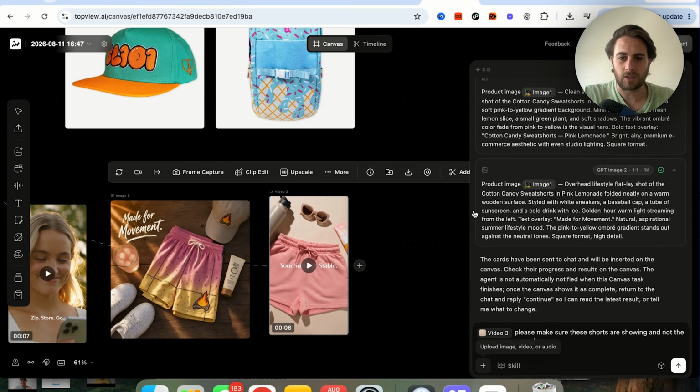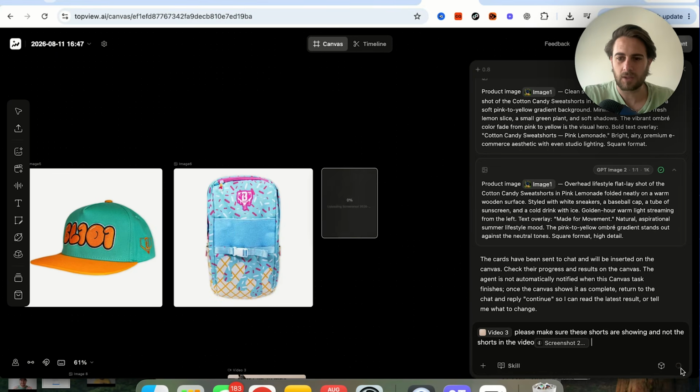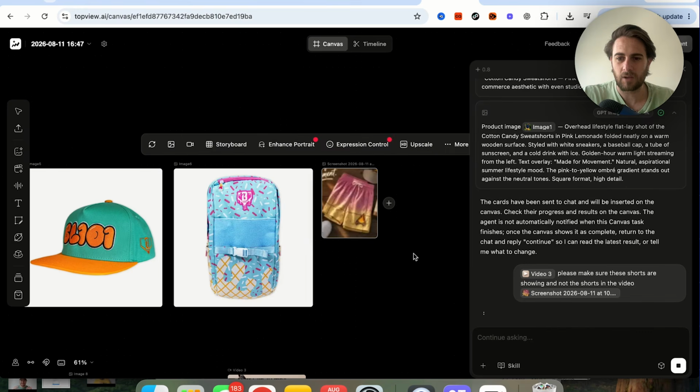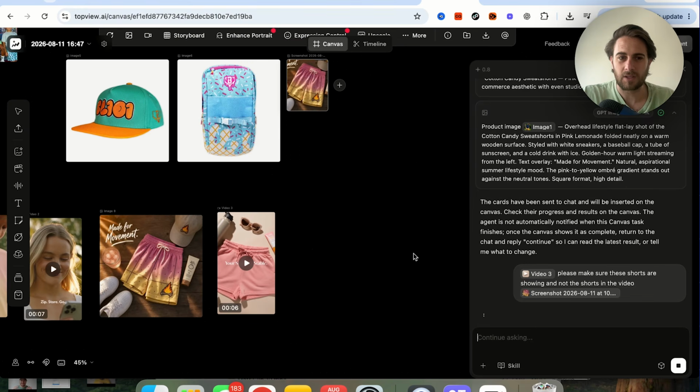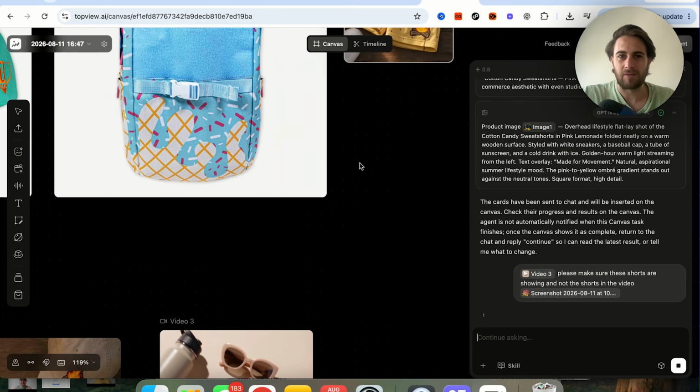Then I'm simply just going to come over here. We're going to come over into recent. I'm going to grab these shorts and this is then going to get uploaded right here and we're going to be able to actually send this message. And then what this is going to do is actually combine these two things. And then it's going to swap out the shorts that are inside of this video for the shorts that actually show inside of this image right here.